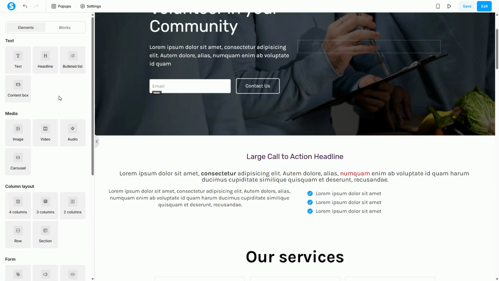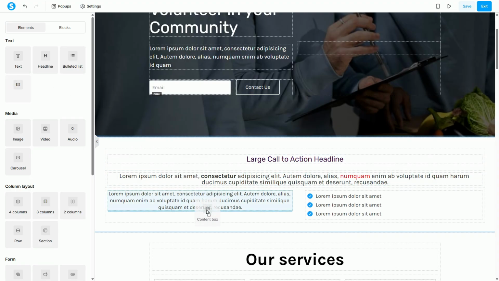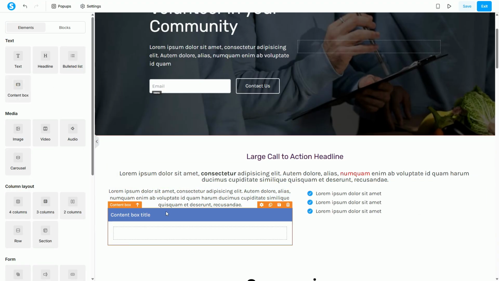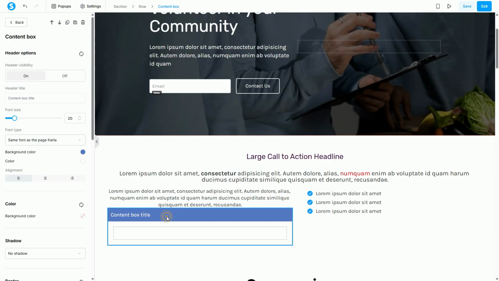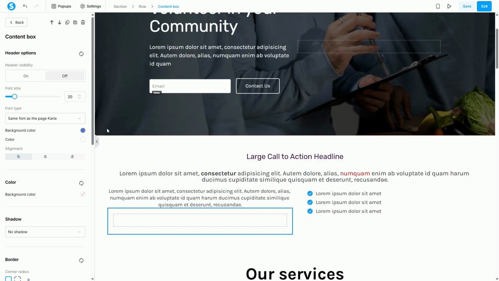The last one is the content box. Let me choose this one and drag it here below. As you can see, this is a little different because it's like a box with a title, so you can set some different things here. The header visibility on or off if you don't want the header.